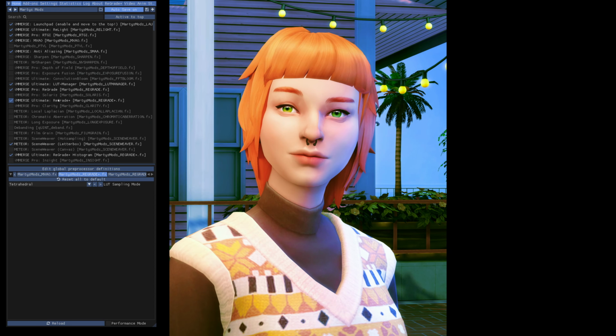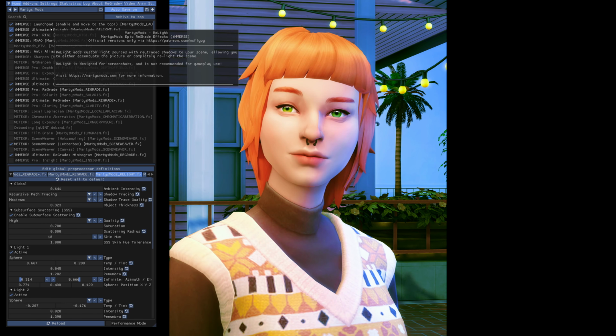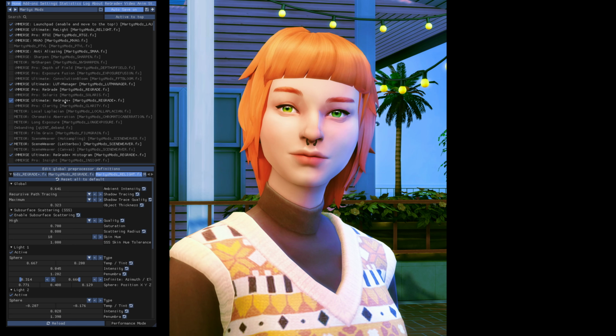That's okay. So now you can see ReGrade off, ReGrade on. That gives us quite a pop of colour. And then how Relight affects it. Look at that, that's awful. So this is why I did Relight first. I wanted to set up where I wanted my lights, and then I could do the colour grading afterwards to adjust for anything that wasn't quite right.